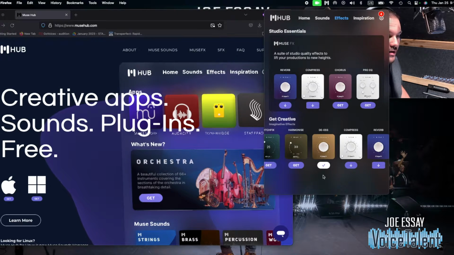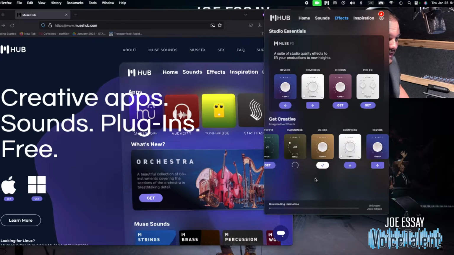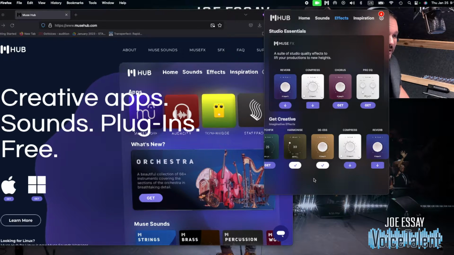All you're going to need to do here is, mine's already downloaded, but in your case, click on Get. It literally is, I'll do it here with Harmonize. Click Get. It downloads it, and then it installs it like that. That's how simple it is. Quite a bit easier than the last time we did this, right? So now that's installed, we're going to go over to our Audacity and open it up.